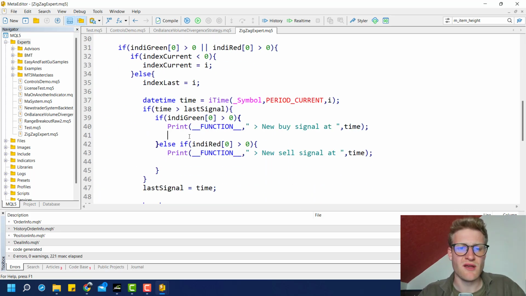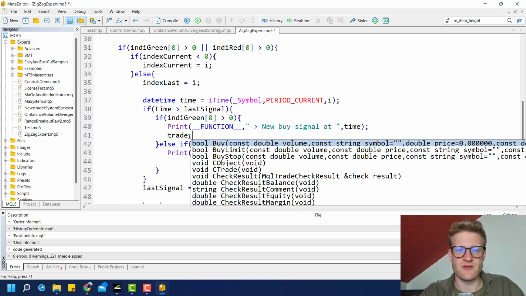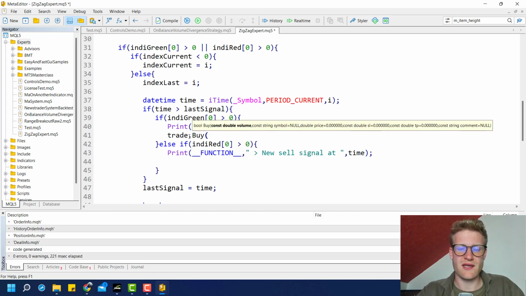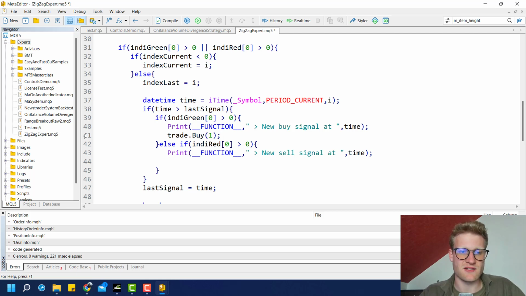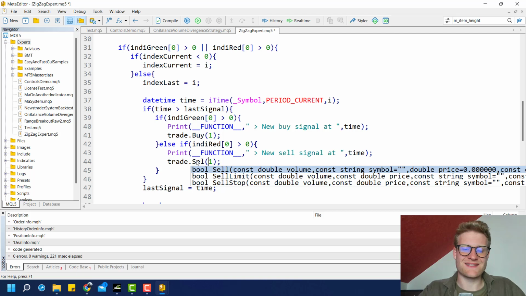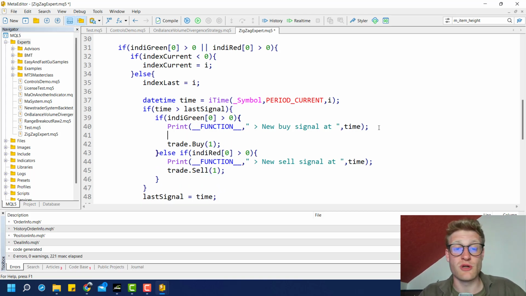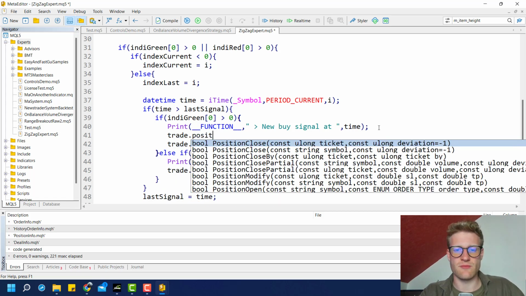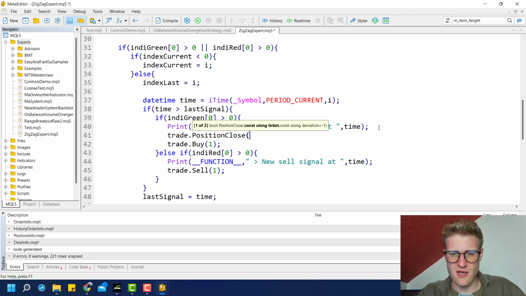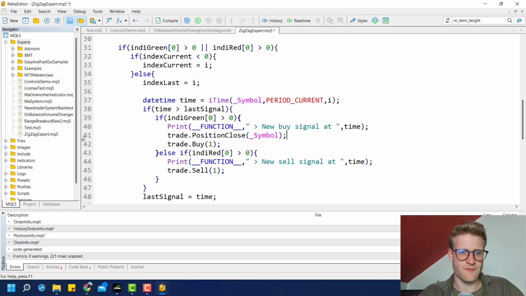And we can now say if we have a buy signal, we can say trade.Buy, and we can open, for example, 1 lot in this market. And for the sell signal, we can sell 1 lot. And before we do this, we maybe also want to close the previous position. So we can say trade.PositionClose for the current chart symbol, like this.